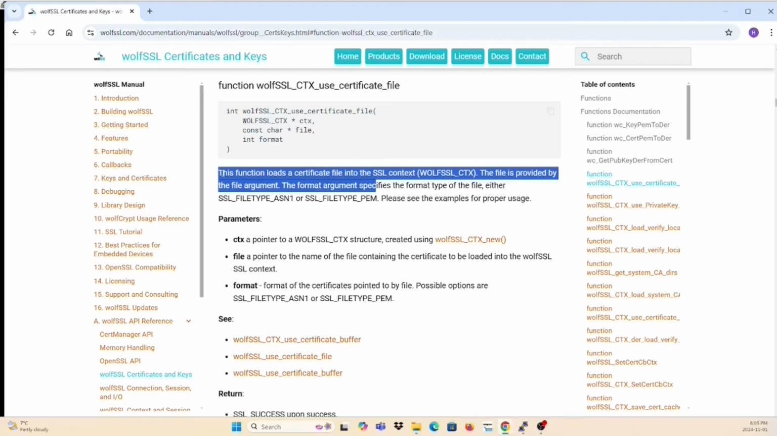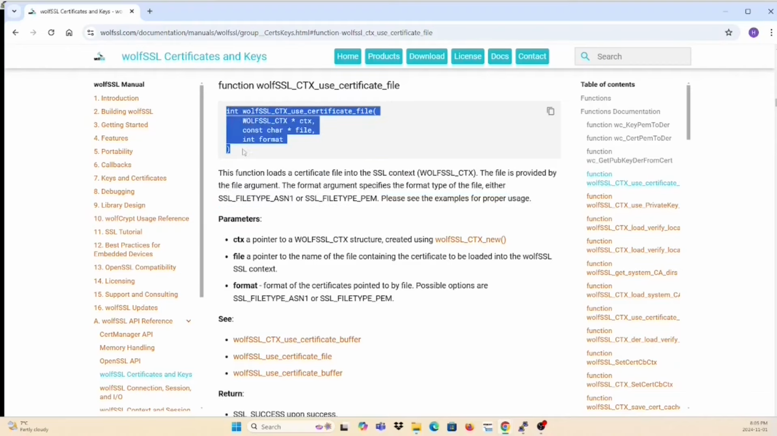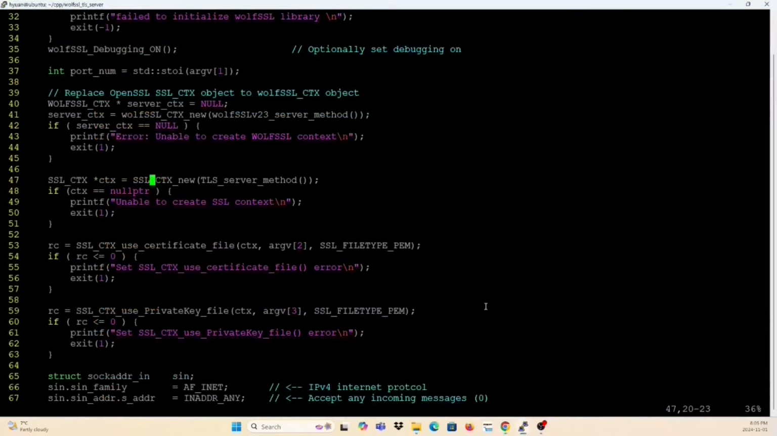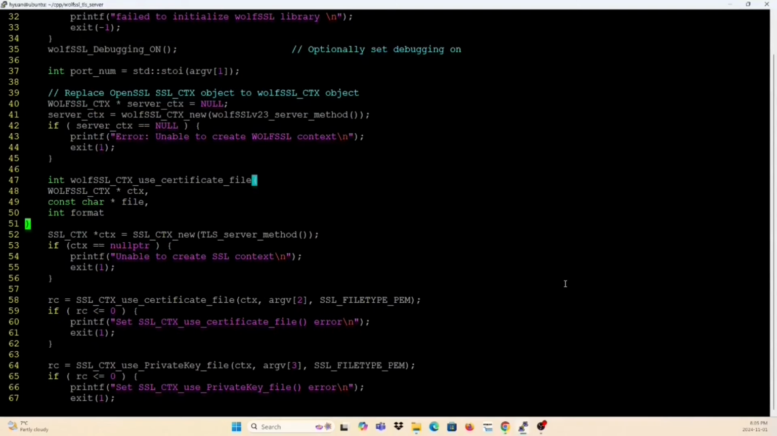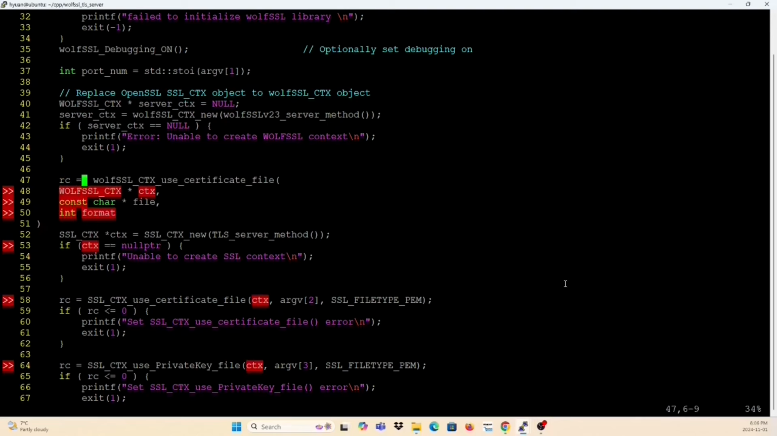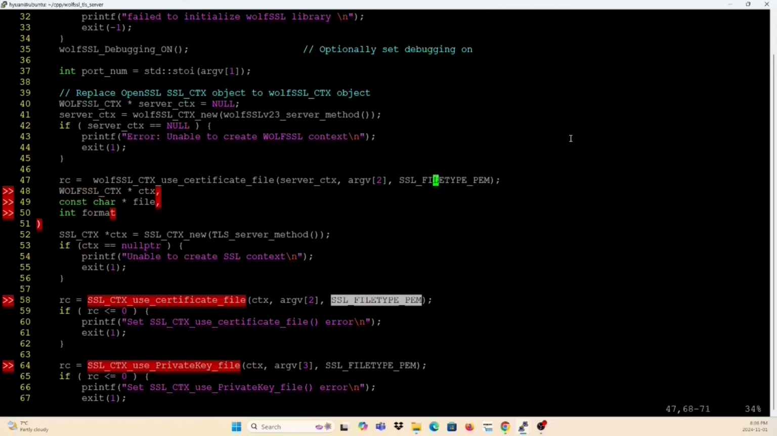The format argument specifies the format type of the file, either SSL_FILETYPE_ASN1 or SSL_FILETYPE_PEM. Copy this back to our editor. Paste here. The first argument is the CTX object, which is the server CTX. The second argument is the file from argument 2. And the third parameter is the format, which is the PEM format, wolfSSL_FILETYPE_PEM.